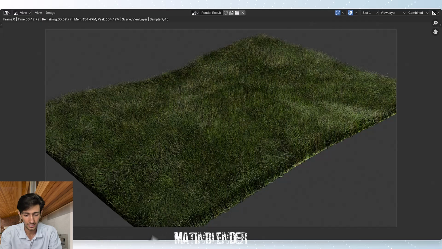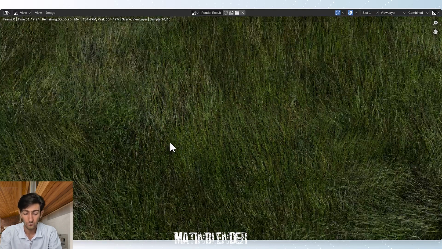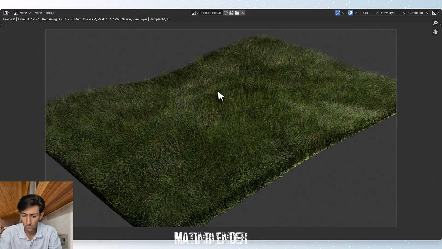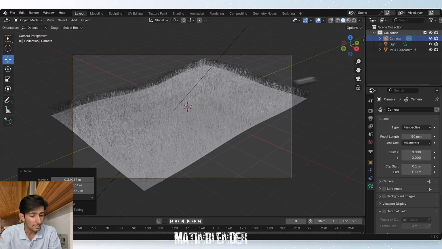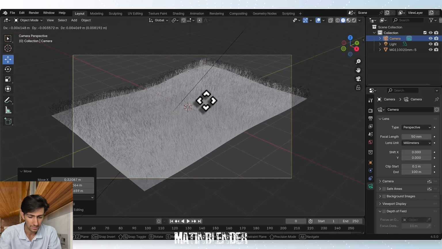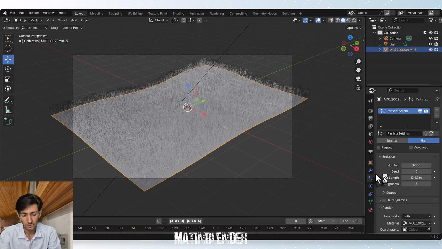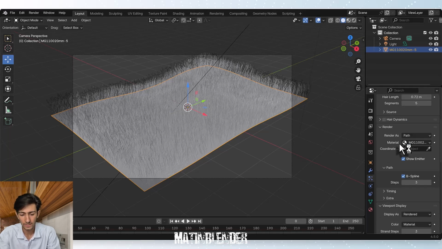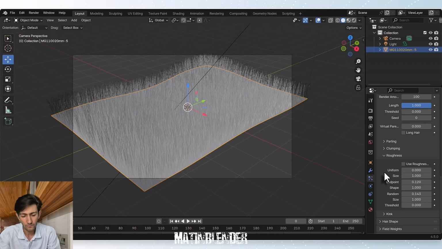This looks almost too much like fur for me, or just like really fine grass blowing in the wind. But it's really easy at this point to come back to your particles if you want to. You can always come here, and under your roughness you can mess around with some of these settings if you want, but it's completely up to you at this point.